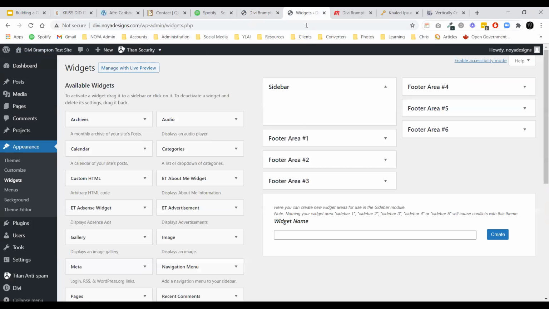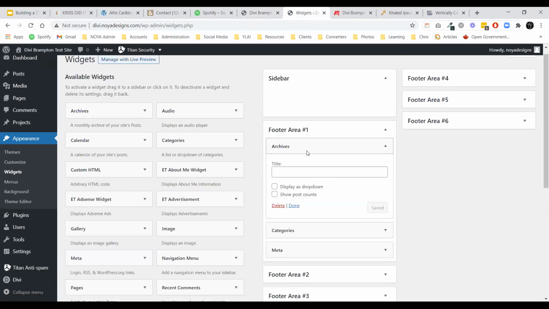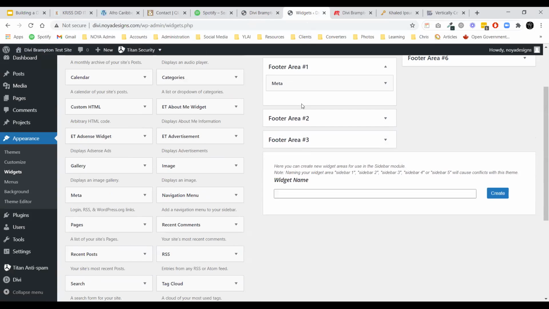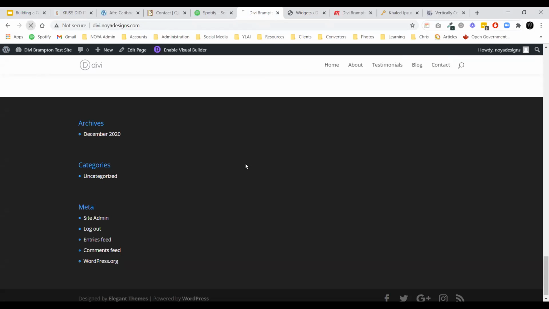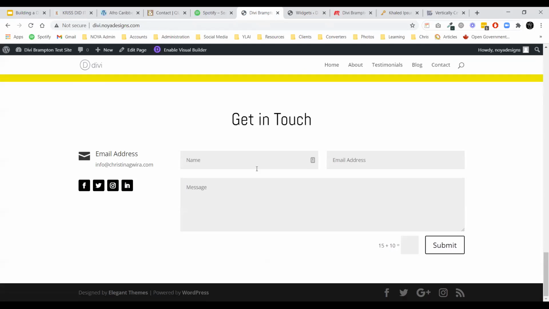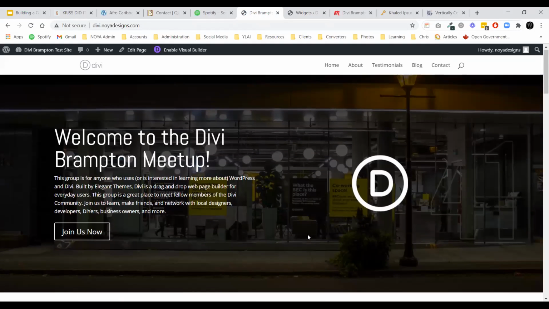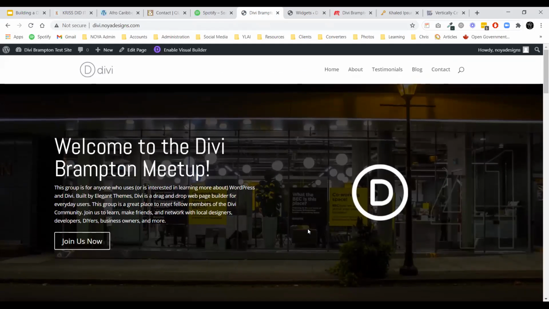And why are these still here? What is that? Oh, footer area. Haha. Remove that over here. And if we refresh like that, then we're all done.